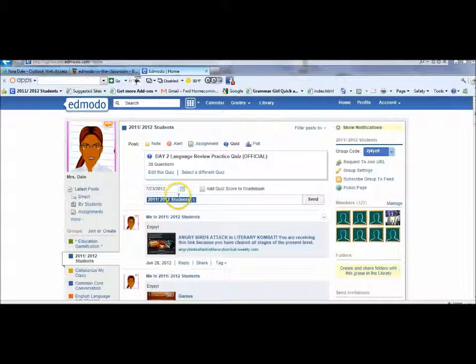Generally I would assign a quiz on a Monday that's due that Friday, after they do all of the other digital assignments and get a little bit of practice, and then they'll take that quiz before they take the actual test. Or I have given actual unit tests through Edmodo. So if I do this, the students will take the quiz, and they'll know that this is the day. I can even go in and edit the quiz, or I can select a different quiz as you see here.